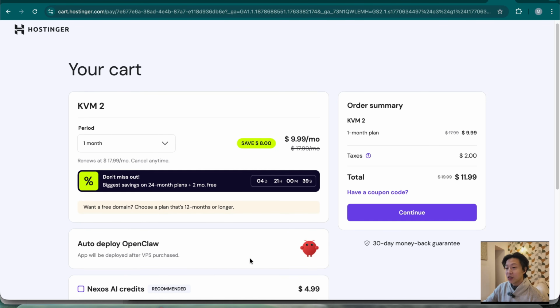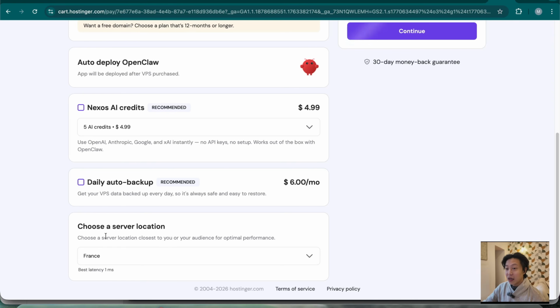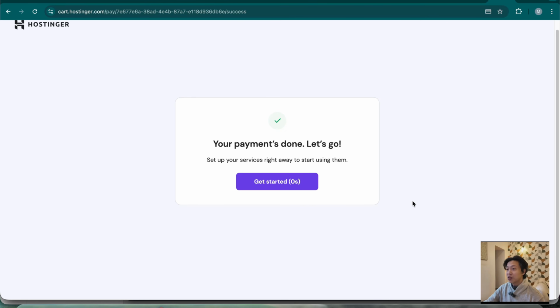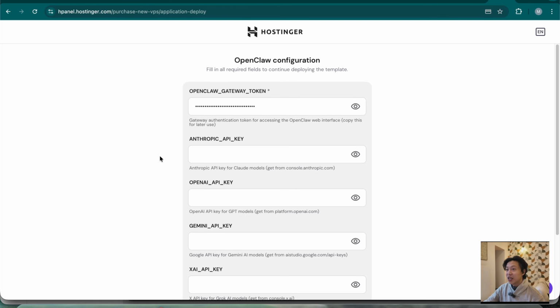So just before you hit continue, you want to scroll down and choose the server location based on where you are at the moment, so closest to your location, and then I'm going to hit continue. And here you're led to a checkout page, so just fill in your billing details and basically check out. And once you're done with your payment, you can wait for it to load up, and you'll be led to this simple page where you can actually configure your OpenClaw instance.